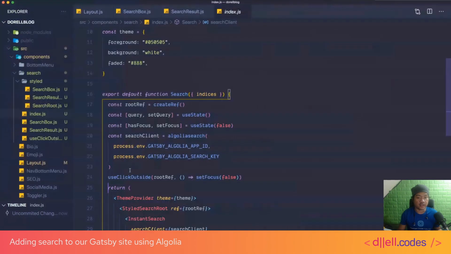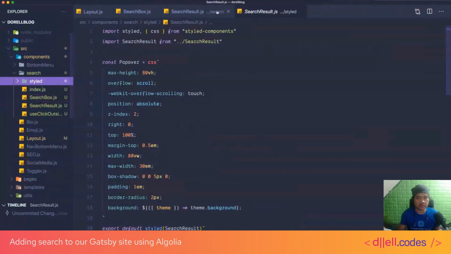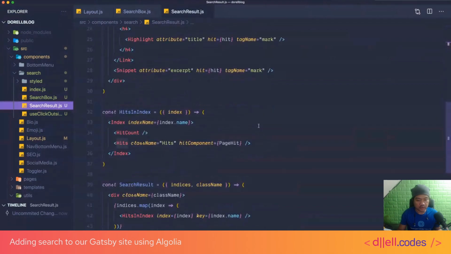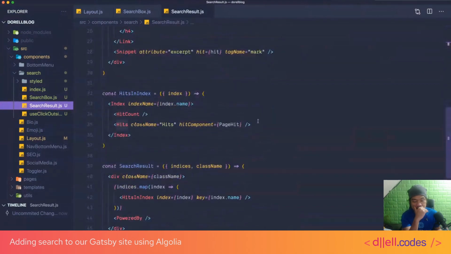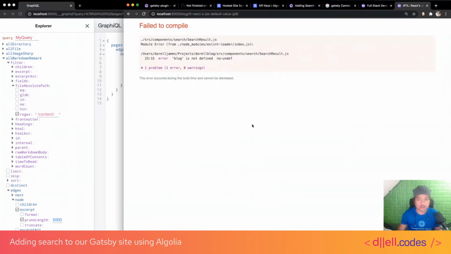So I need to change that. And where that is, is in the search result, not in the styled components, of course. It should be in here. It should be in the blog, right? And it should be right. Yes. Okay.